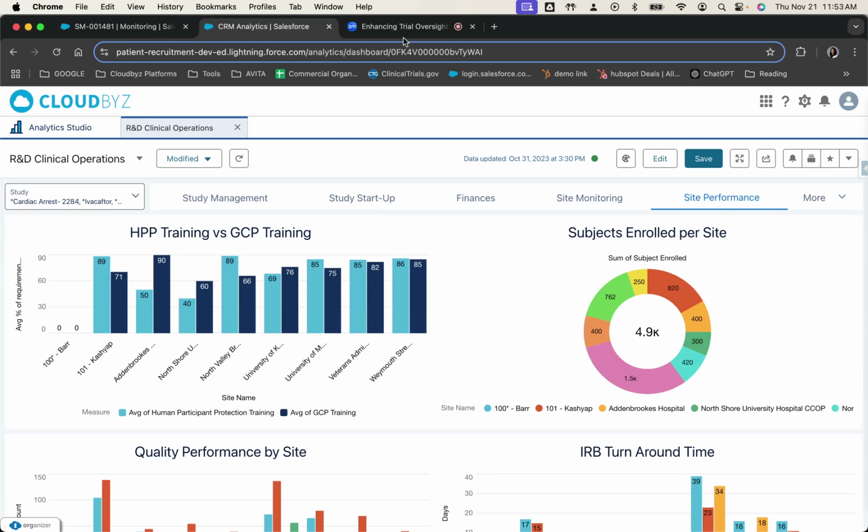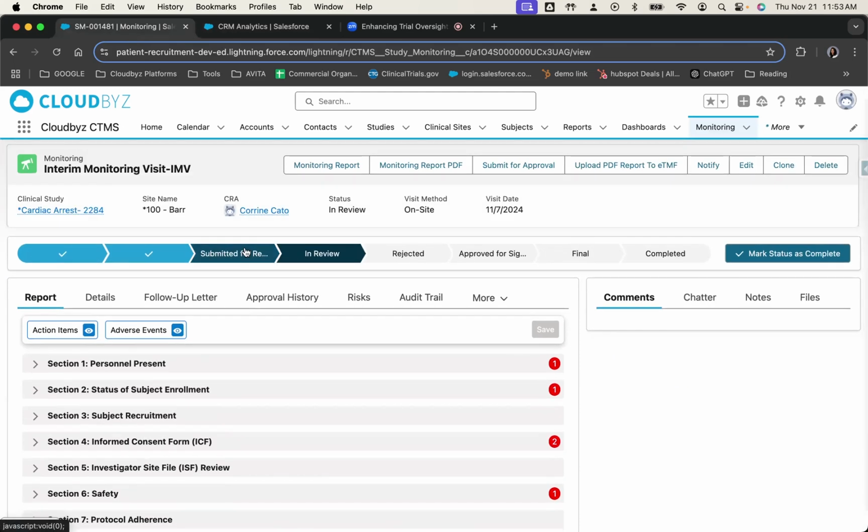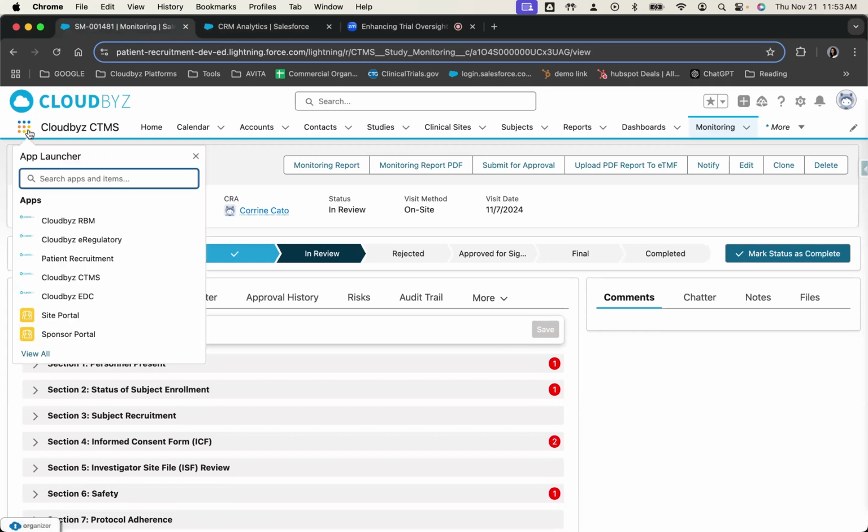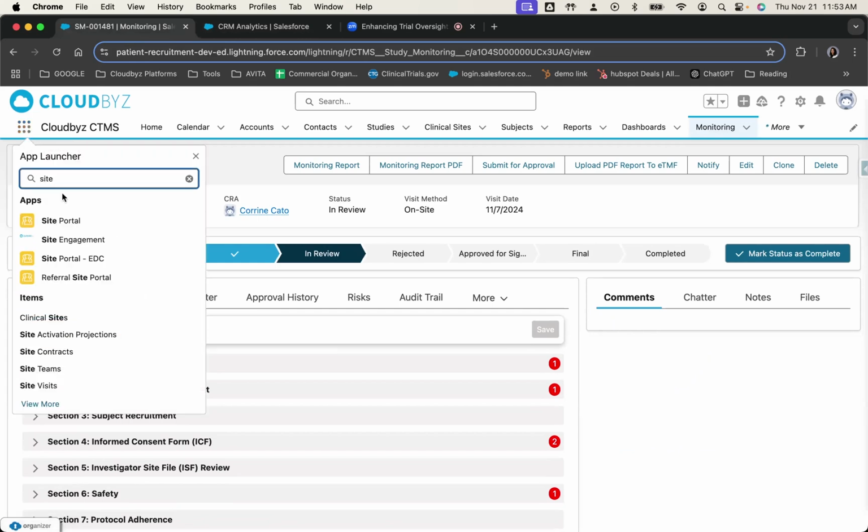Yeah, Corinne, while we are looking at the demo, there is one question about how sites can upload the document and it can be made visible in the eTMF. Maybe perhaps we can show that through the investigator portal, which is site facing, and we can also show that through the eTMF as an internal user.